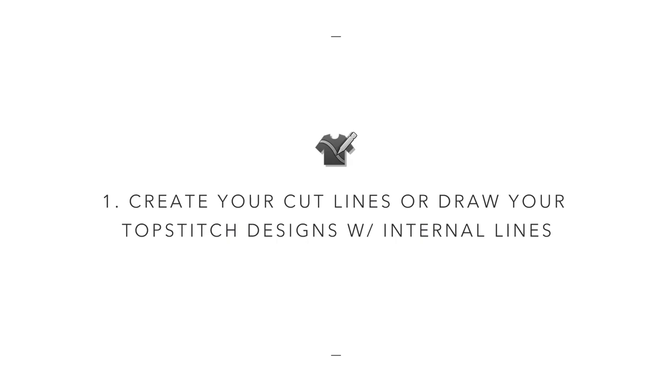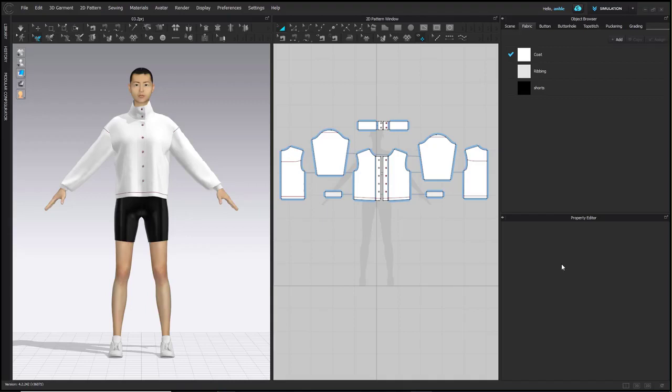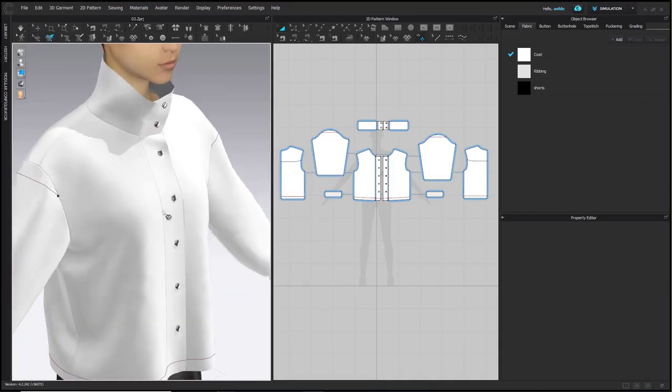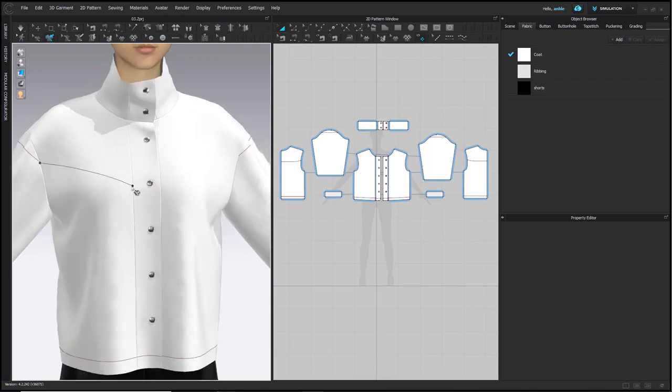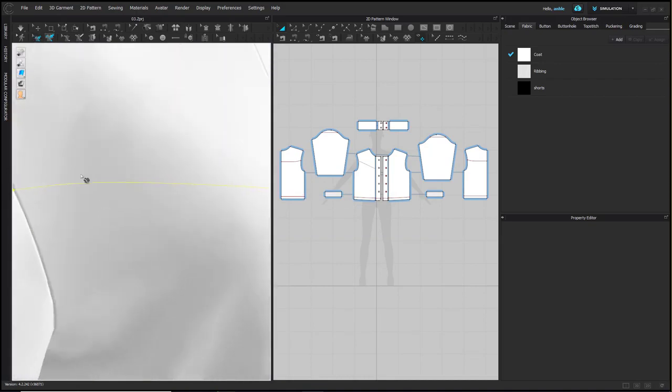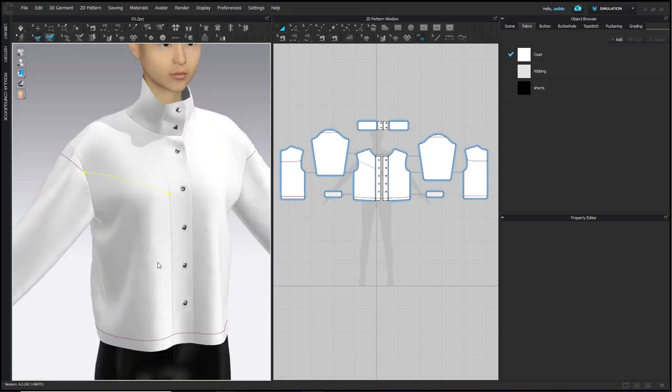So the first step to this is you're going to want to create all of your internal lines or your cut lines, your seam lines, any kind of design that you want to do, you want to create that first. What I'm doing is I'm using the 3D line tool to draw some seams, and then I'm going to use my edit line tool to match up my points and right click and cut and sew.